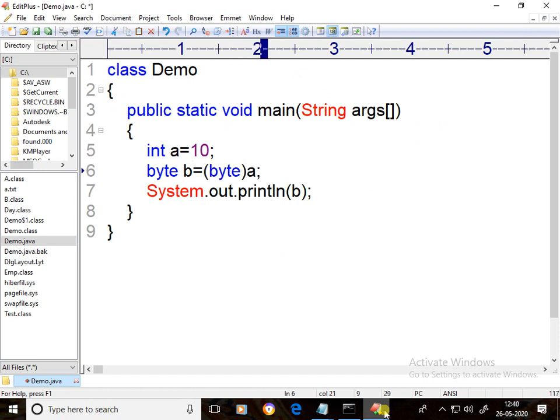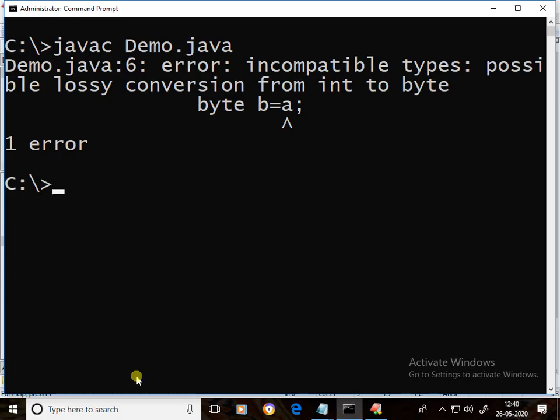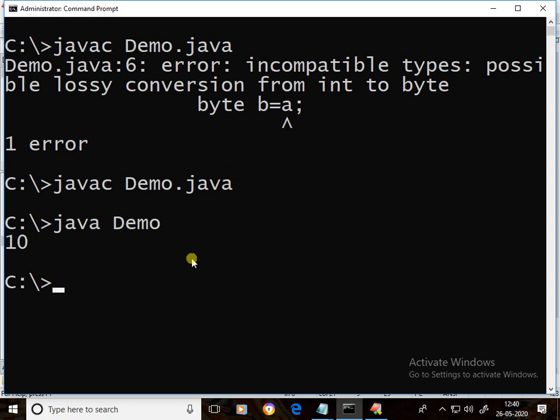Byte. File, save. I'll compile now again. javac Demo.java. See, successfully compiled. Previously we got an error. Now I'll run java Demo, 10.